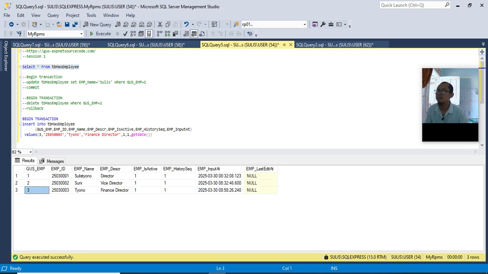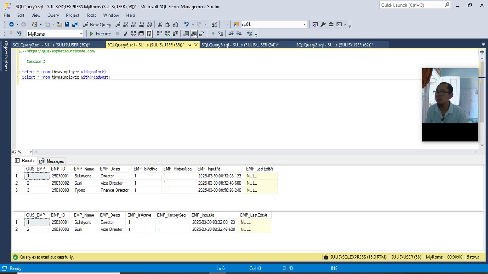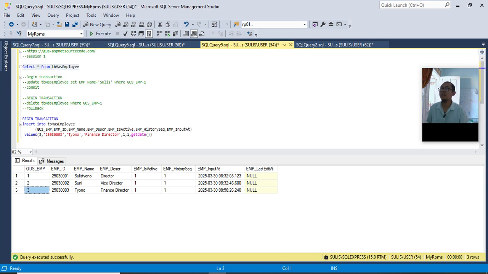We have 3 data here. Let's see with no lock and with read past. With no lock, the inserted data is displayed, but with read past, since data number 3 is not free, this is the data being processed, it is not displayed. Let's see in session 3, the result is the same. Okay, everyone. I hope this is enough and easy to understand.